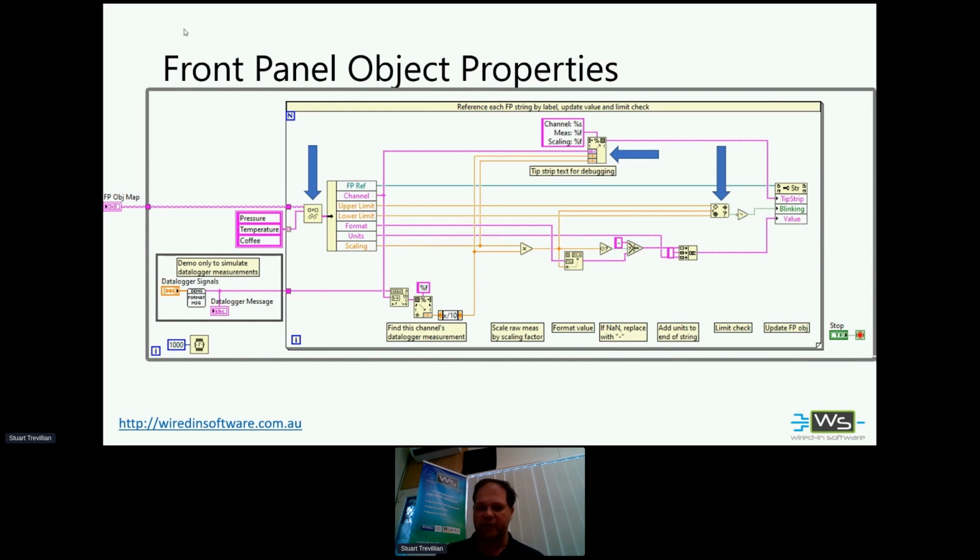Now, of course, there's going to be a little bit of overhead here in using the property node to set the indicator value, as you're forcing LabVIEW to use the interface thread instead.